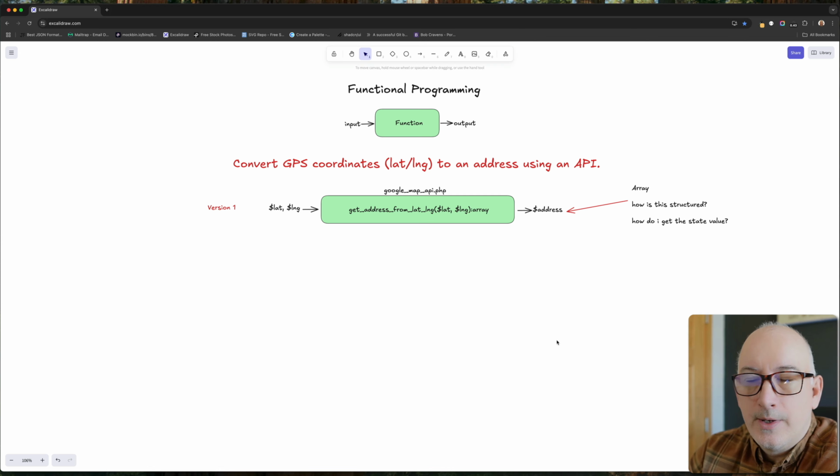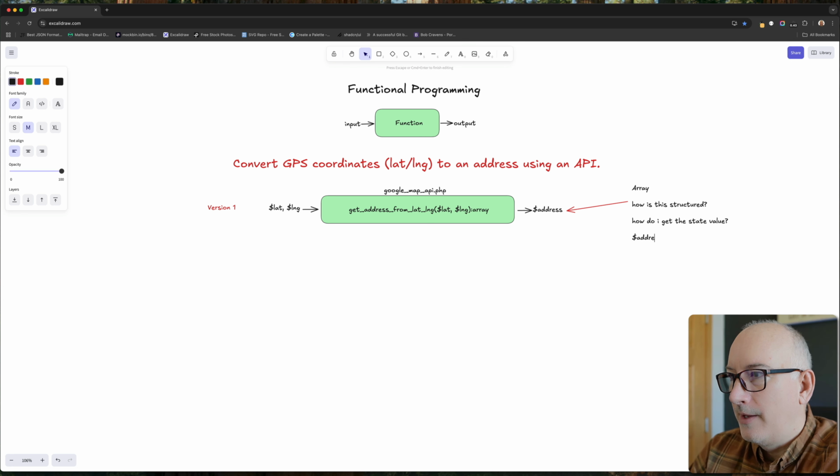One of the challenges we run into in this functional program is this return value that we've named address. So we obviously know that it's an array because that's typed. That's the return type. But how is this structured? For example, how do I get access to the values that are inside, like the street value or the state value? Am I writing code like this, where I'm accessing by index and maybe that's the state value? Or am I writing code like this? So it's an associative array and I have an association with the keyword state, and that's how I get the state?